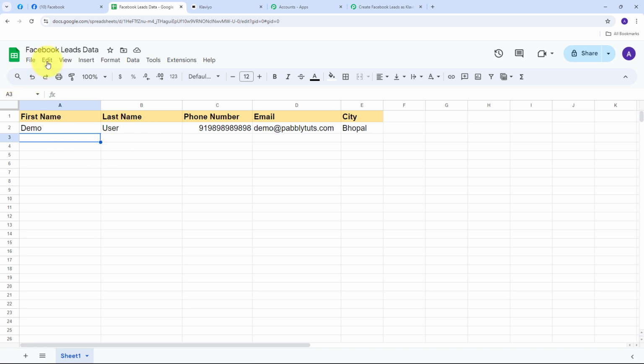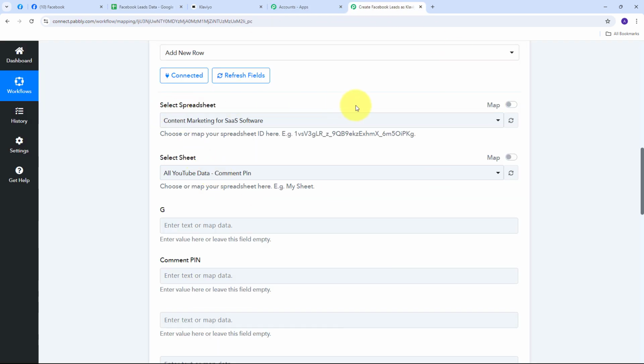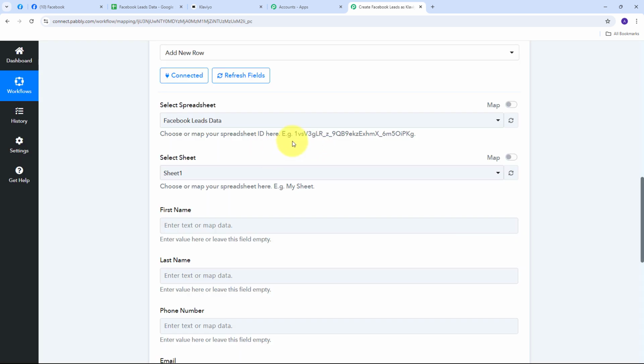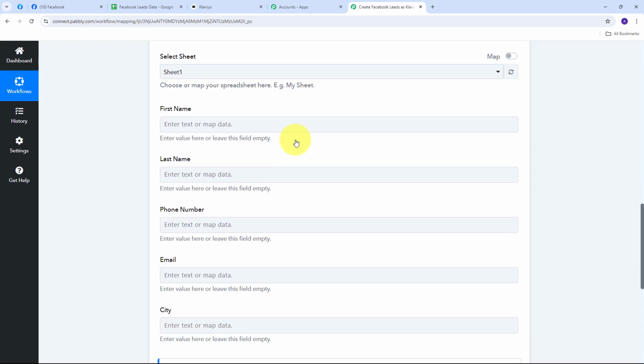So here this is my spreadsheet that is named Facebook Leads Data, and I am using sheet 1 here. So I'm going to map these details in Pabbly Connect. I'm going to take you back to Pabbly Connect, and for selecting my spreadsheet I need to open this tab, and in this tab I will find all the spreadsheets that I have in my Google Sheet account. I'm going to use this spreadsheet of Facebook Leads Data. So I'm going to select this, and here we can see all the details have changed according to my spreadsheet.